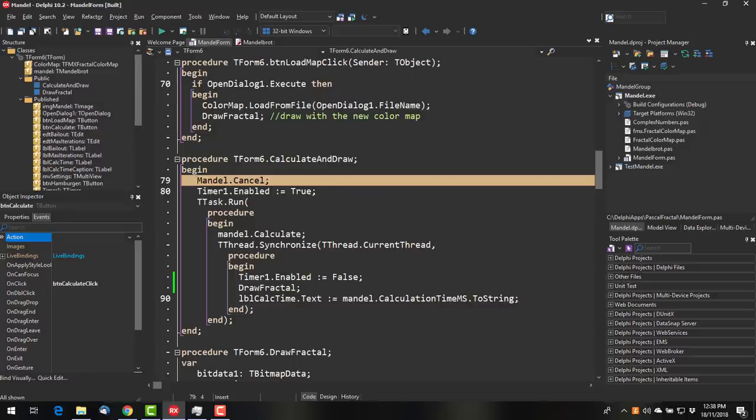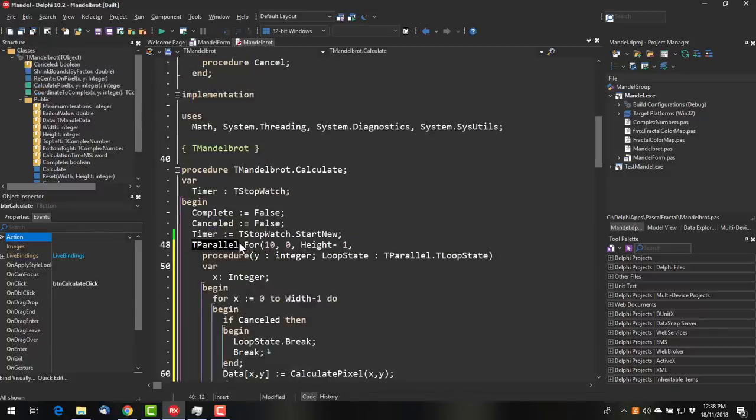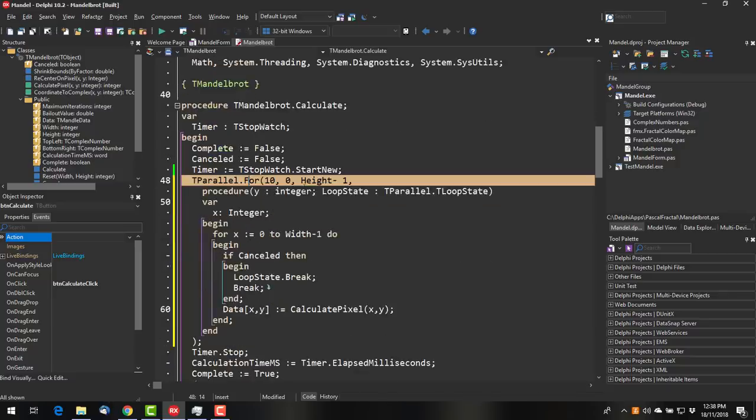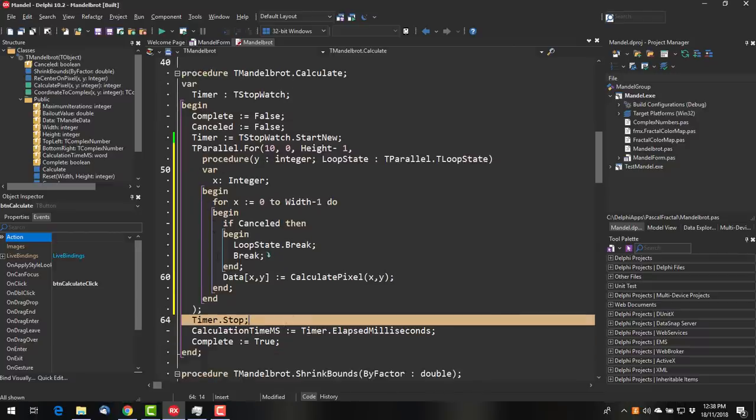We can see I'm also using a task which runs this in the background, so that the user interface isn't blocked by the calculation process, because the parallel for loop, while it executes on multiple threads, is still blocking. It behaves the same as a regular for loop, so this code won't get executed until the entire for loop has been completed. So that's probably all I need to say about the parallel programming library.